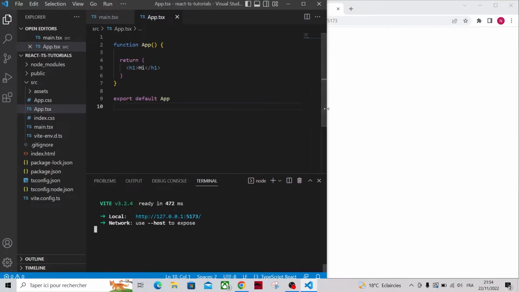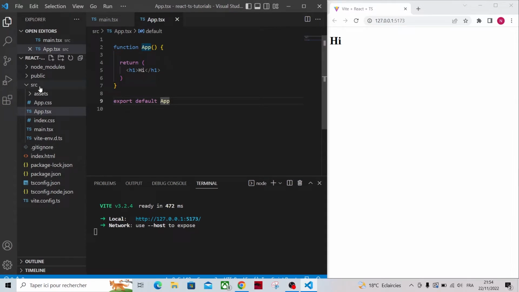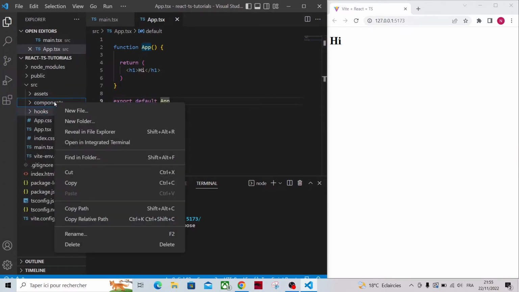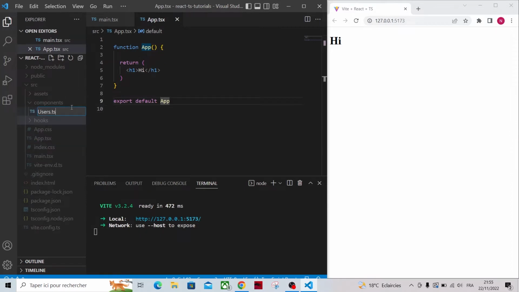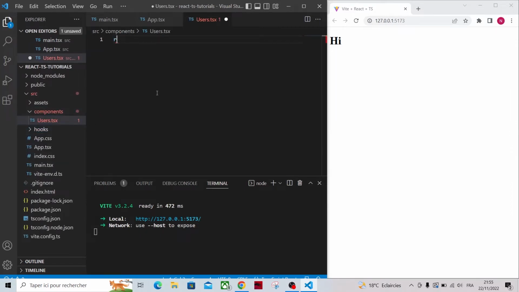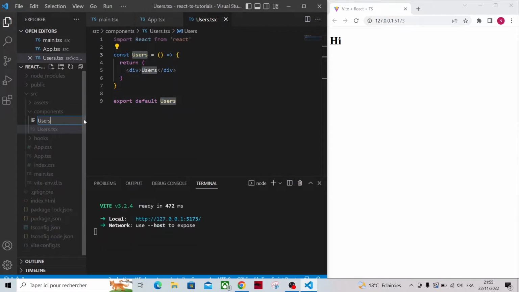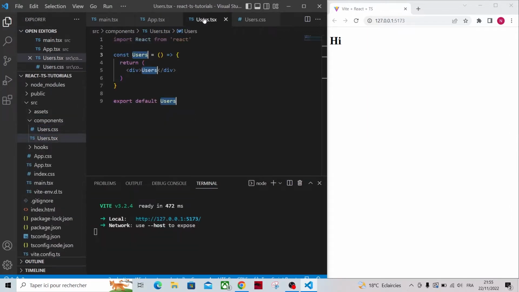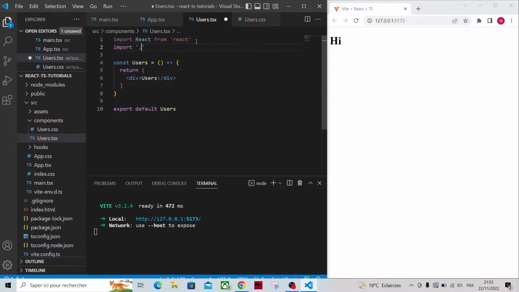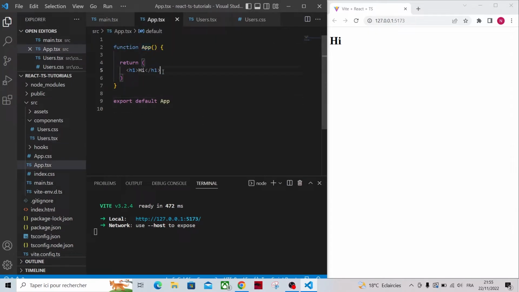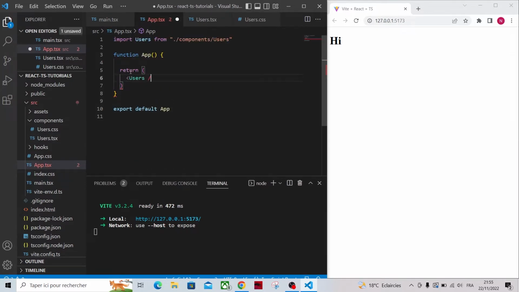Let's create our components. So in the source folder, create two new folders, one for the components and the other for the hooks. In the components folder, create a users.tsx file and run rafce shortcut to initialize a new component. While we are here, let's also create a users.css file and import it in the users component. Now go to the app.tsx and render our users component.